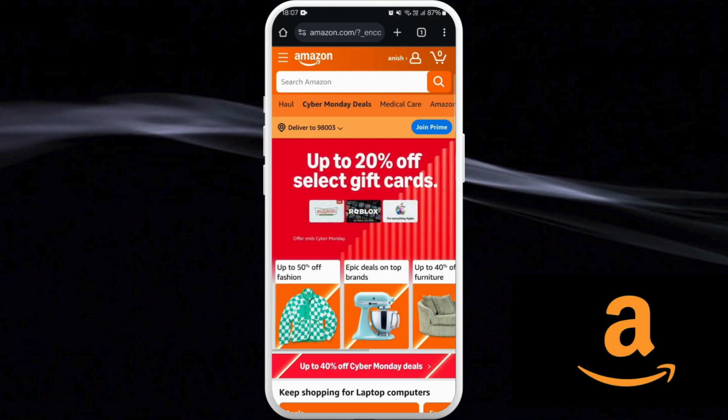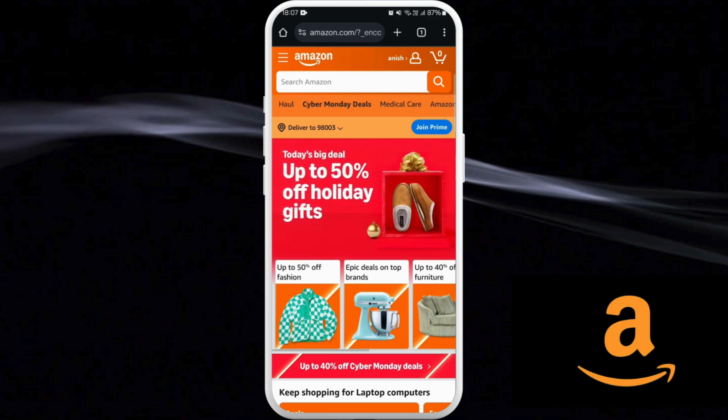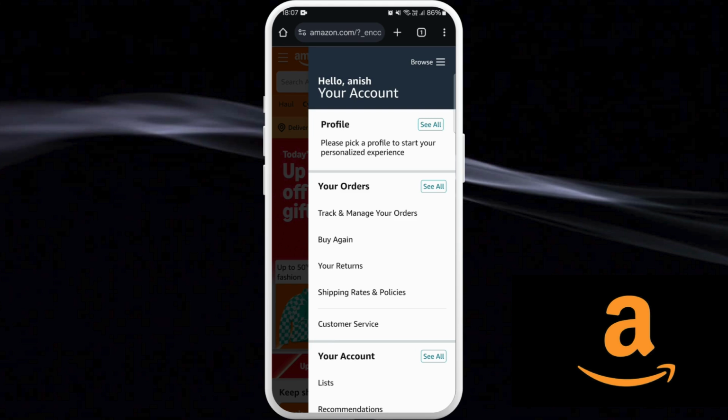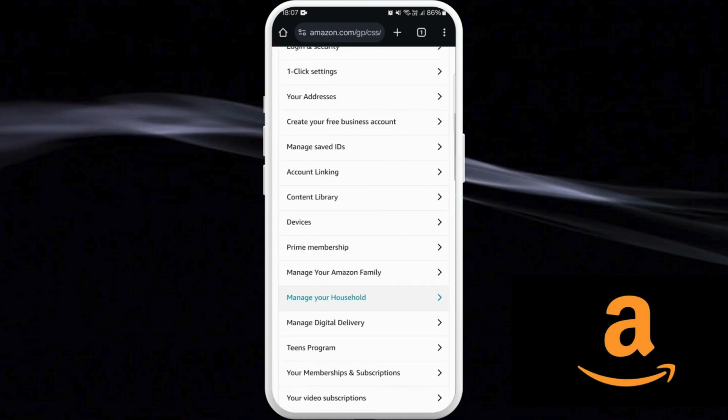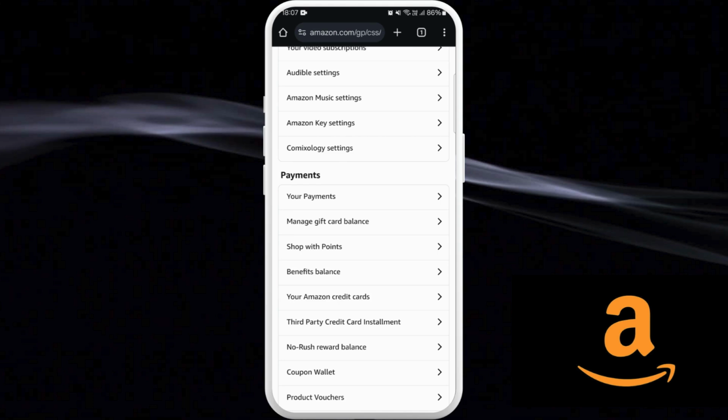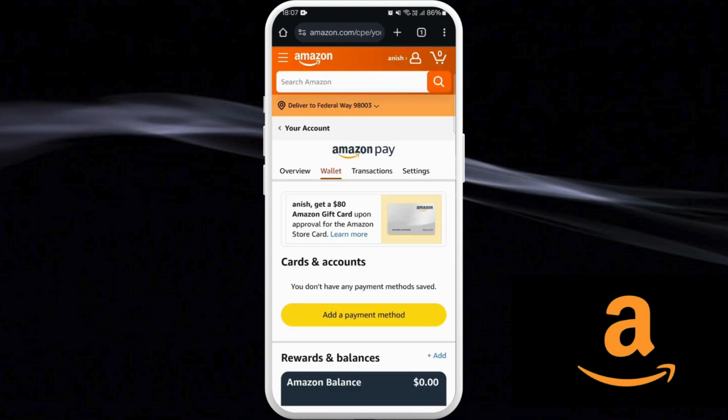You'll see this kind of interface after you are logged in. Now, in order to add a bank account, you need to go to your profile section first. Here you can see the profile icon at the top right, tap on it. Over here you can see the Your Account section, tap on the See All option beside it. Now scroll down and under the Payment section you can see Your Payments, tap on it.